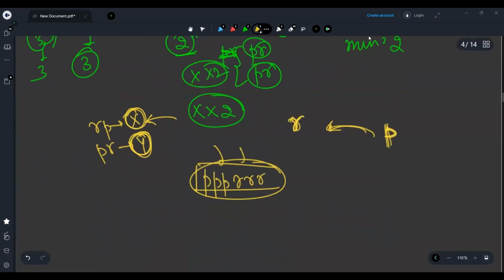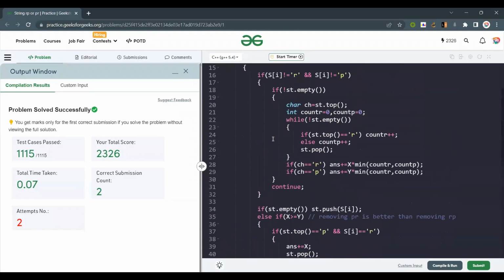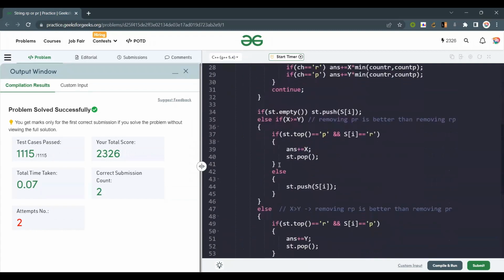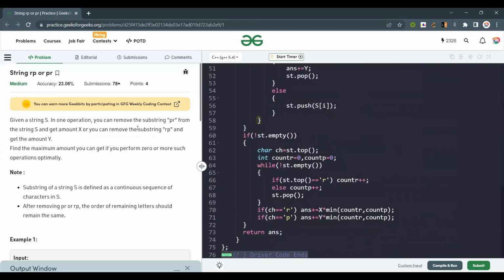Yes, this code is very, very long, but when you understand this question, it will be very easy to write this code. So this was all about the code.